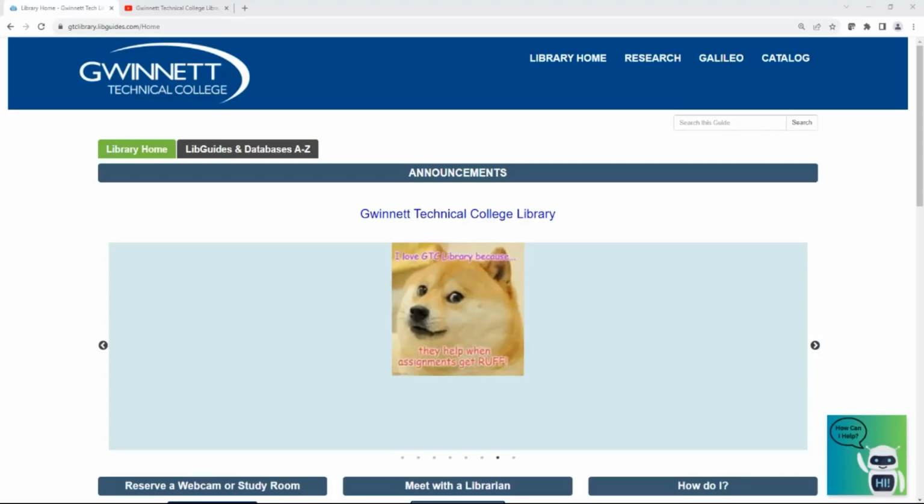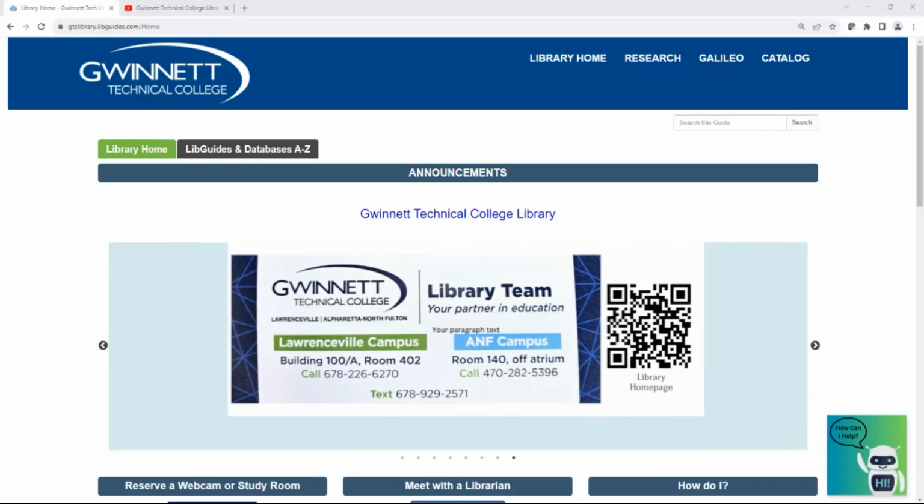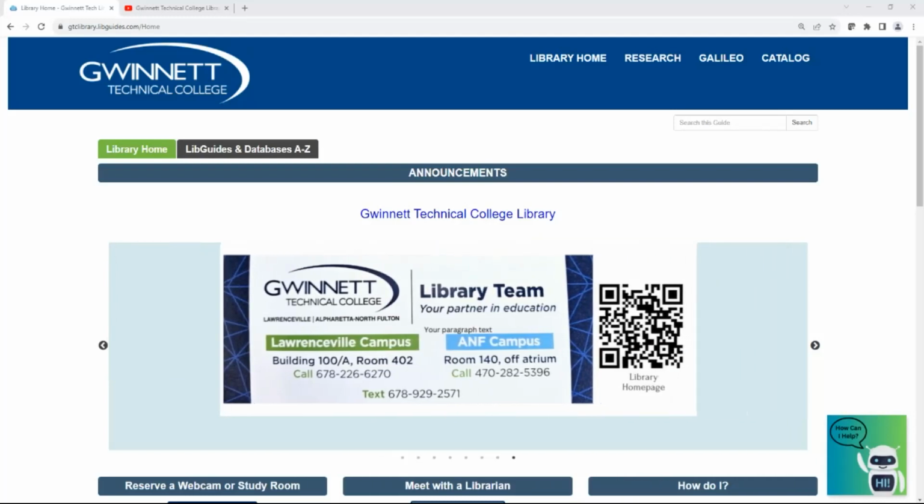Welcome to the Gwinnett Technical College Library overview of the new Galileo Classic Search.